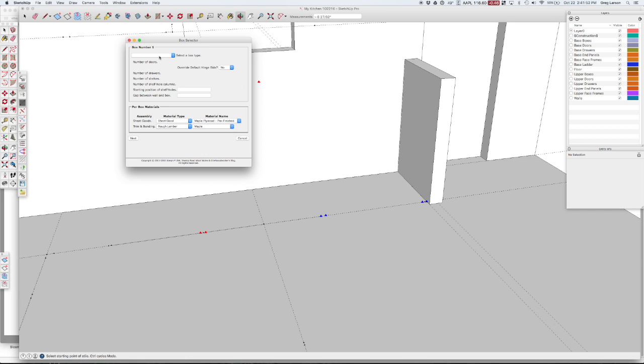So it's asking me what the rightmost box is going to be, and we'll just call that a standard base with drawers, and it's pretty wide, so we'll do 2 doors and 2 drawers. And this one's going to be a sink cabinet. It's under the window and it's next to the dishwasher. I'm going to make that a sink base, 2 doors, 2 drawers.